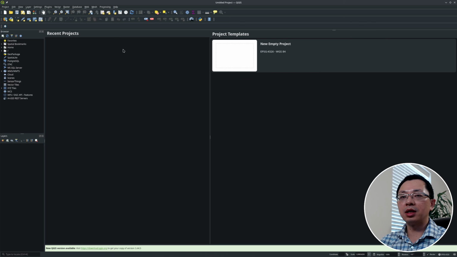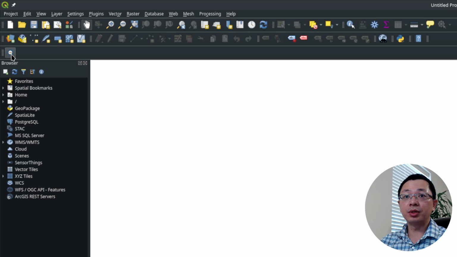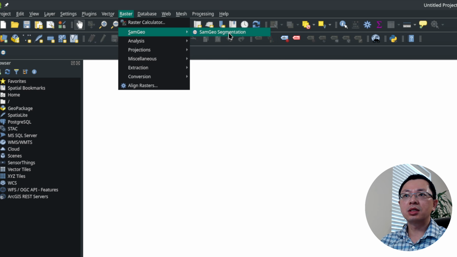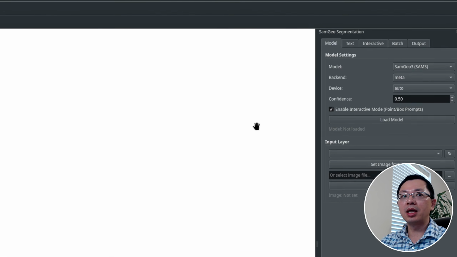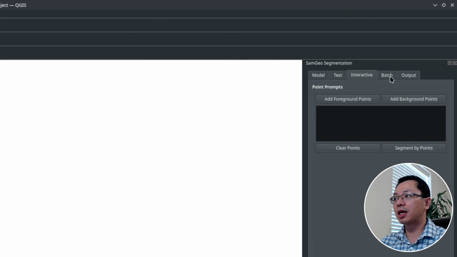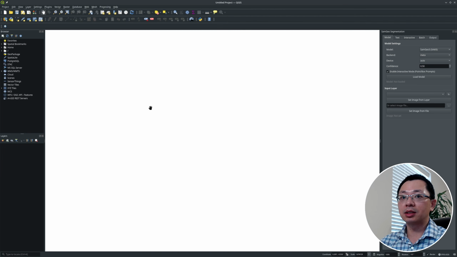There are two ways you can activate the SamGeo plugin. Let me create a new canvas. On the left side here, you will be able to see this icon, the SamGeo. It's a little bit too small. If you don't see this one, you can go to Raster and then SamGeo Segmentation. Then on the right, a panel should pop up with multiple tabs: Model, Text, Interactive, Batch, and also Output. I'm going to show you step by step how to utilize this.